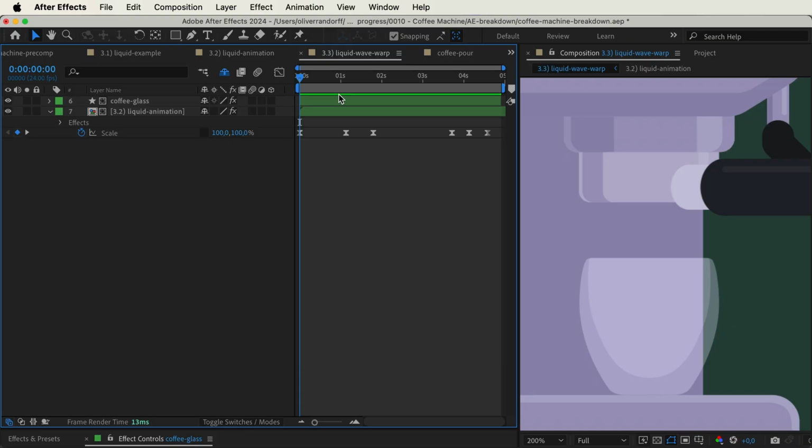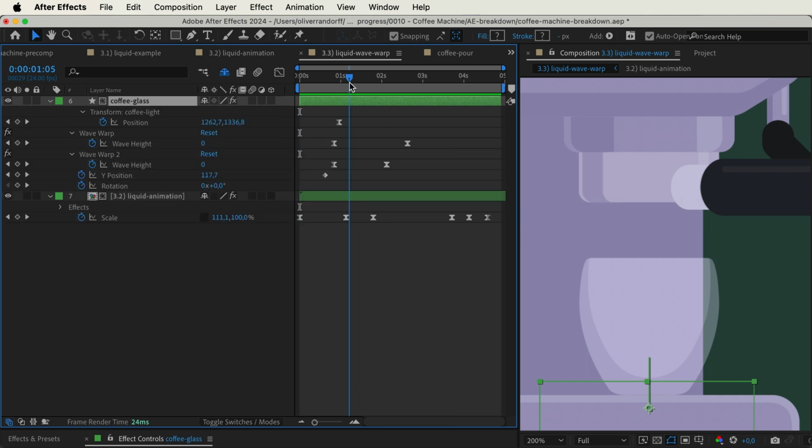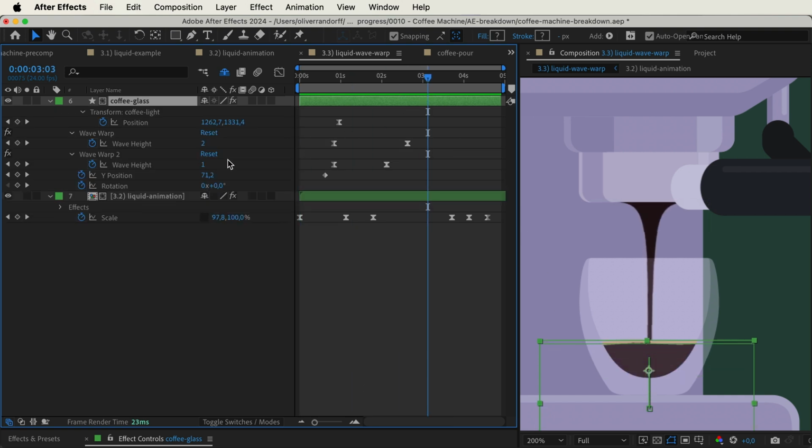And you can, of course, go ahead and adjust all of these settings to your liking, also depending on the density of the liquid. Is it syrup flowing down? Is it water? Of course, this will alter how it's supposed to look. And as a final touch, you can add the coffee to the glass. This is just a simple Y position and it's matted out to the inside of this glass. And I've also added two different wave warp effects and they just decrease towards the very end.